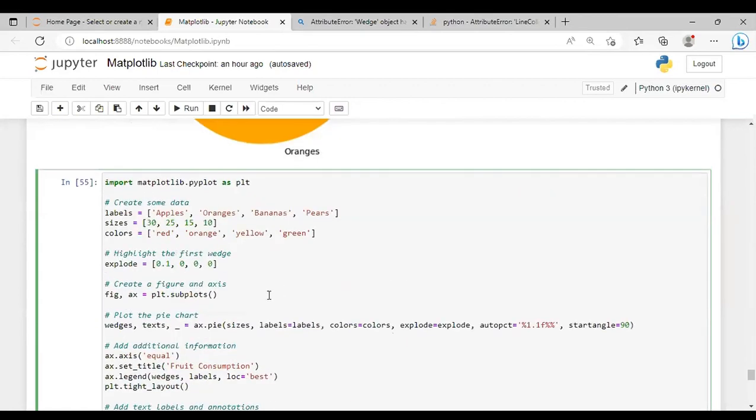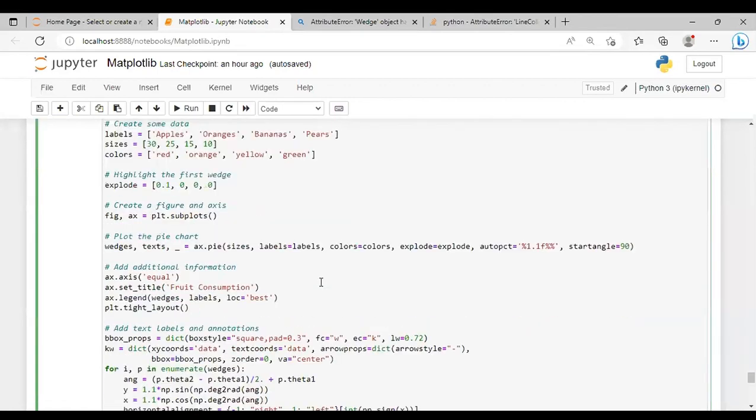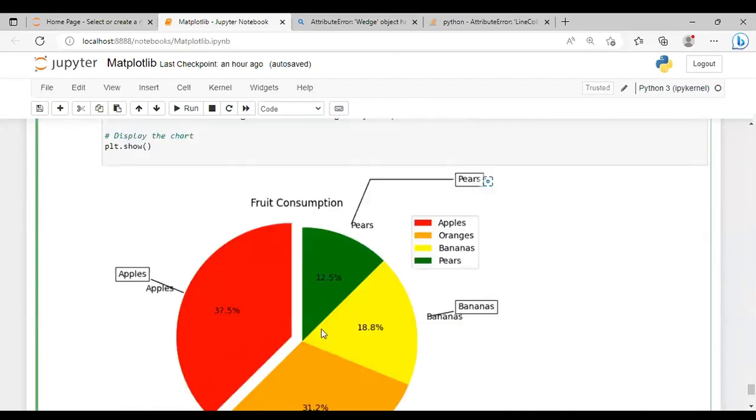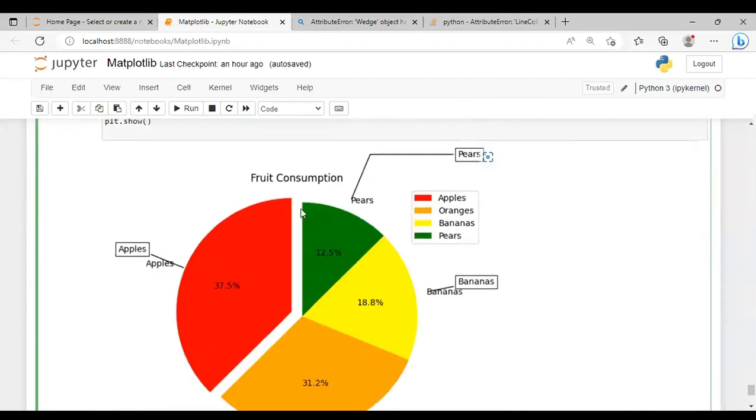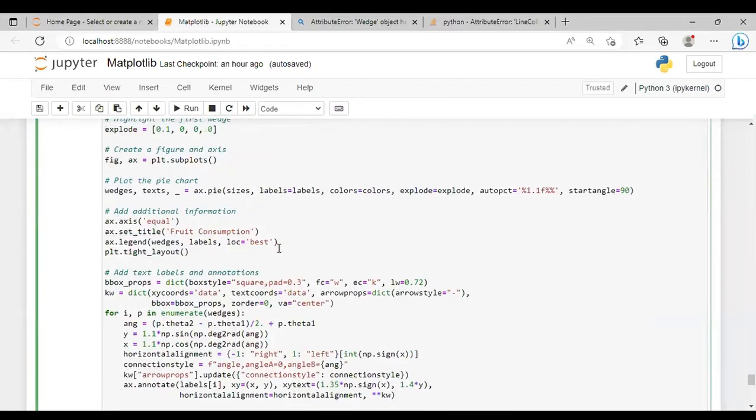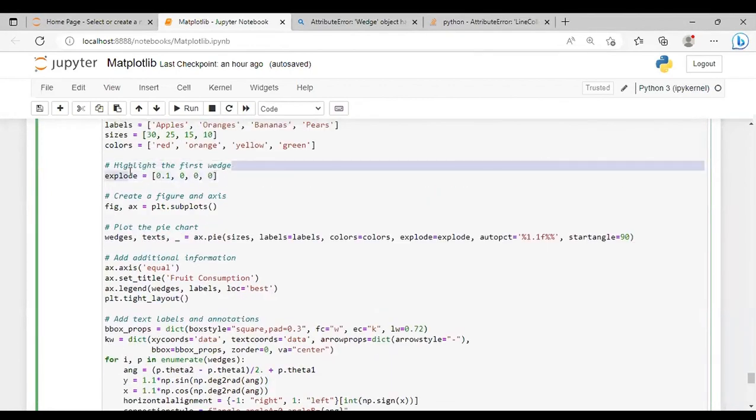So what I suggest instead is a better one. Explode: can you see this gap, guys? This gap is decided by this particular explode.